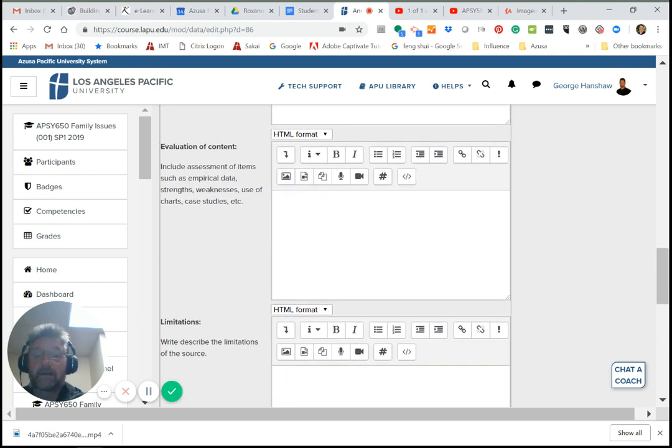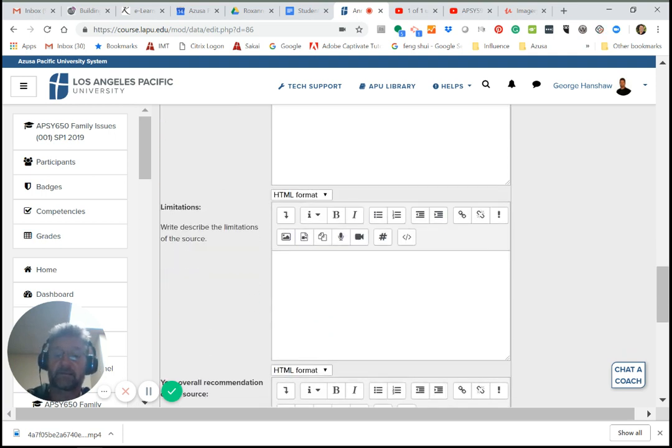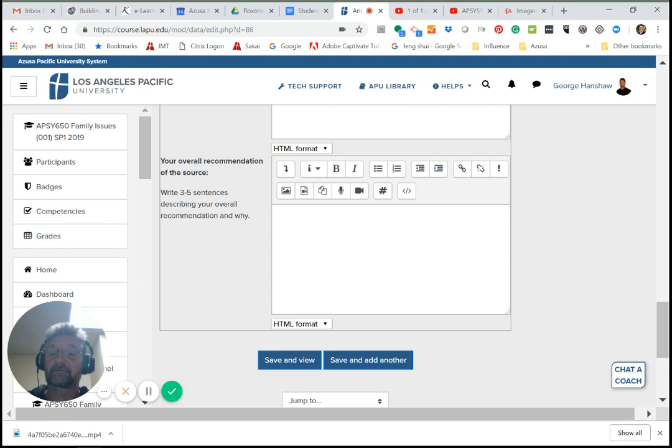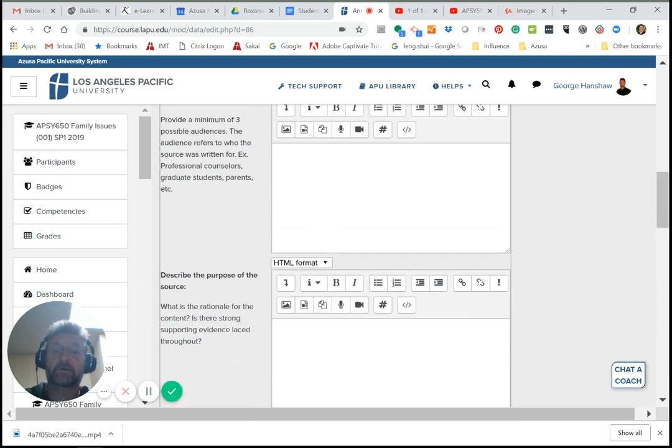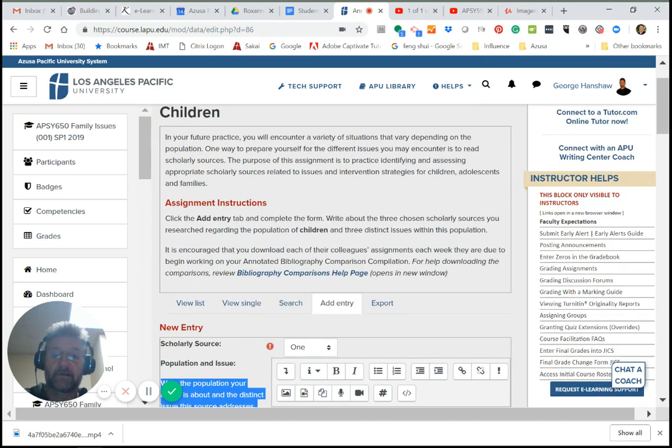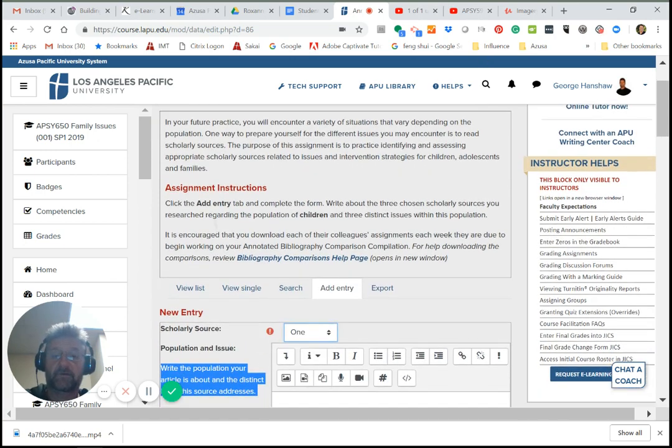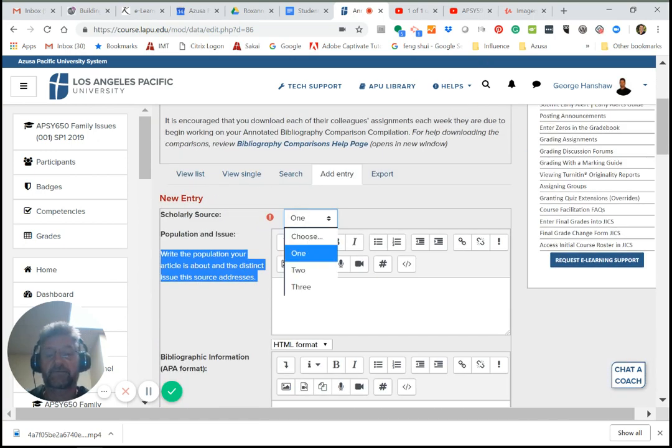And then evaluate the content. Feel free to poke holes in it because nothing is perfect. No matter what we do in the social sciences, it is not perfect. It has some strengths and it has some weaknesses, so let's point them out. Everything that we do has limitations. You're going to do that 3 times, once for each source, and you want 3 sources. And if you forget, it's right there when you punch that first drop down, choose 1, 2, or 3.